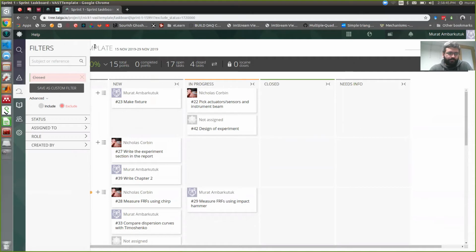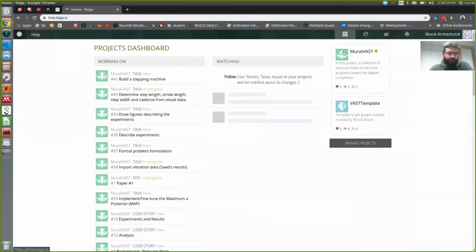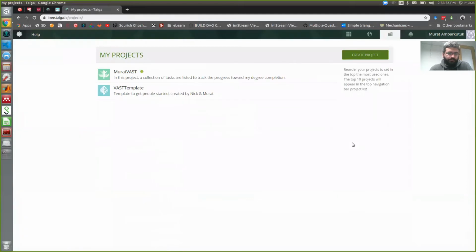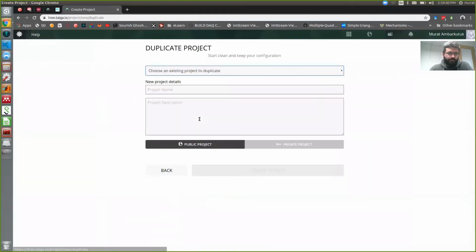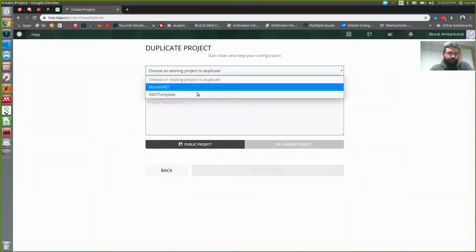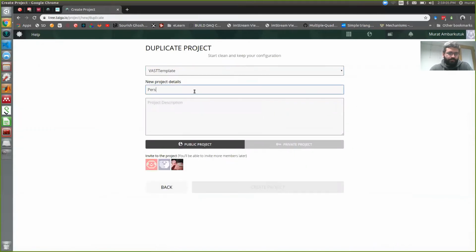So to go into kind of the second half of this tutorial and duplicating the template and making your own, if you go to the dashboard and then click Manage Projects and Create Project, then click Duplicate Project and select the Vast template. Name it something like your name, Vast, for example, and give it a brief description. If you don't want everyone added to the project, unselect their photos at the bottom and then click Create Project.